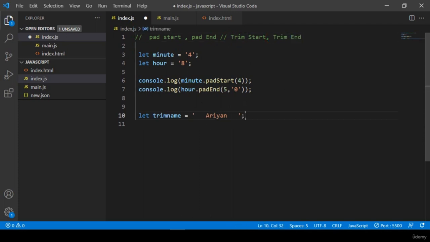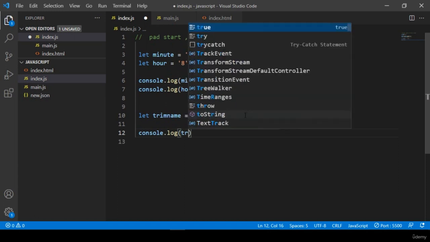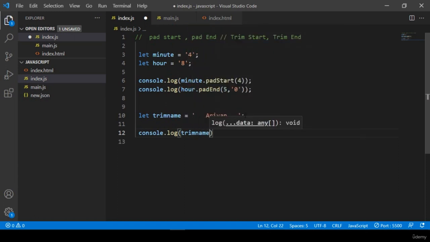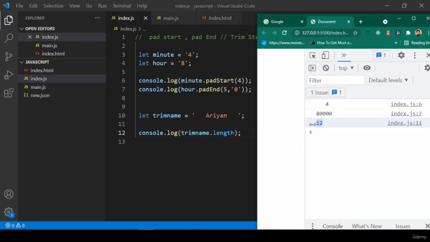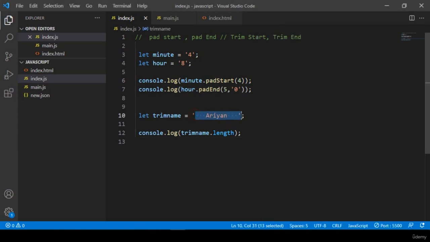I'll show you. First of all, if you want to check the length, you can also check it with console.log, right? Into the console.log, that is our trimName, and into this trimName, first of all, I'm going to check the length with the length property. Now click Save All, and then refresh. Now you can see it displays 12. Right, that is our 12 including spaces.